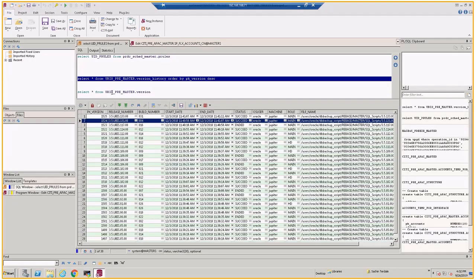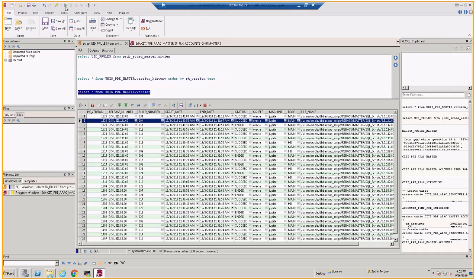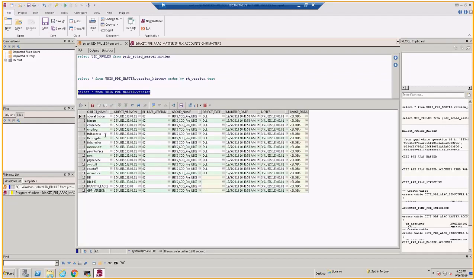So I'll just show you the branch label also in the version table. So this is the branch label. What this means is that on this label, 133.00.31, from this version, this has been branched out. So if you want to go back to SCADE, the next script after this version would be upgraded.